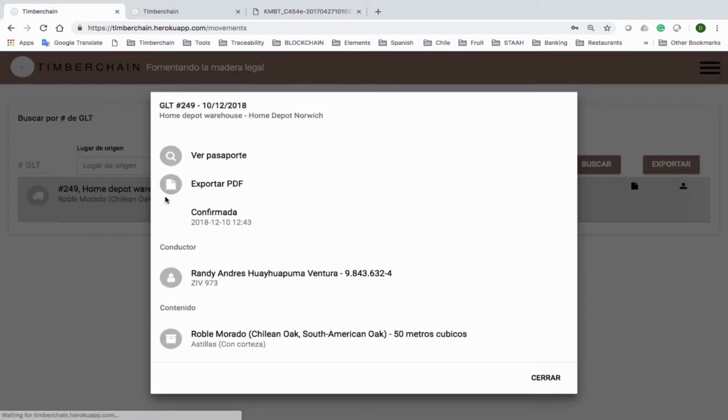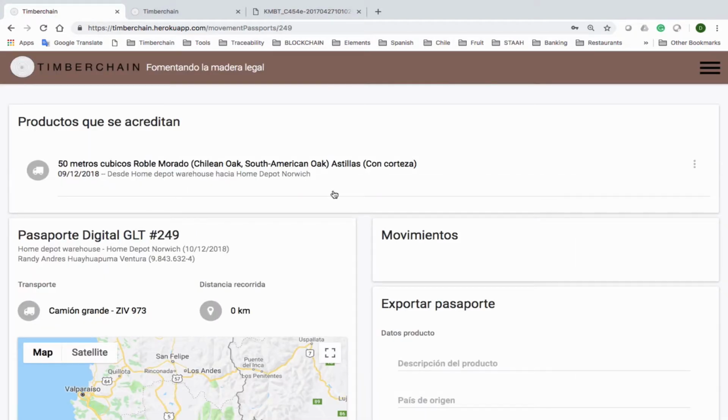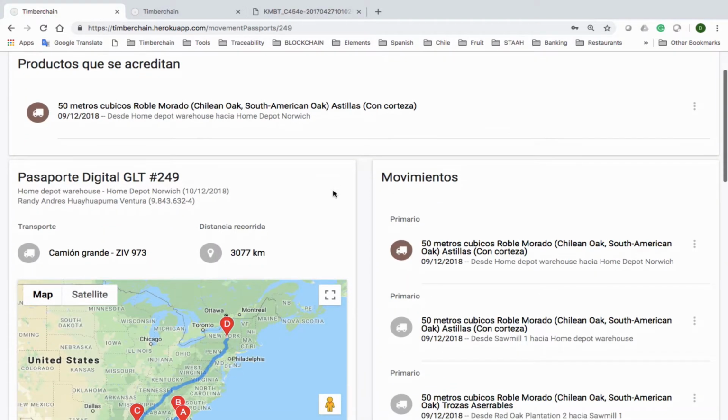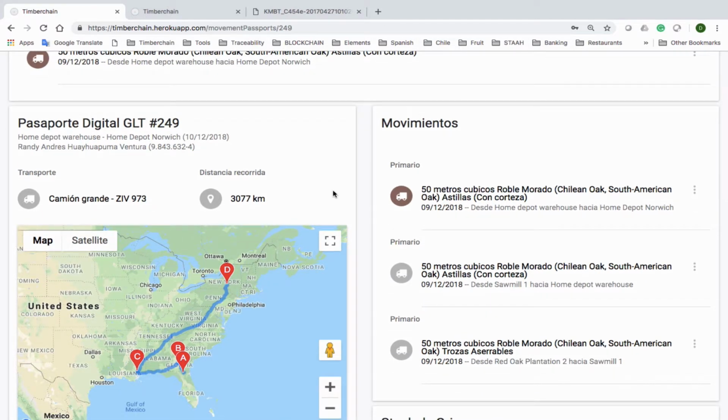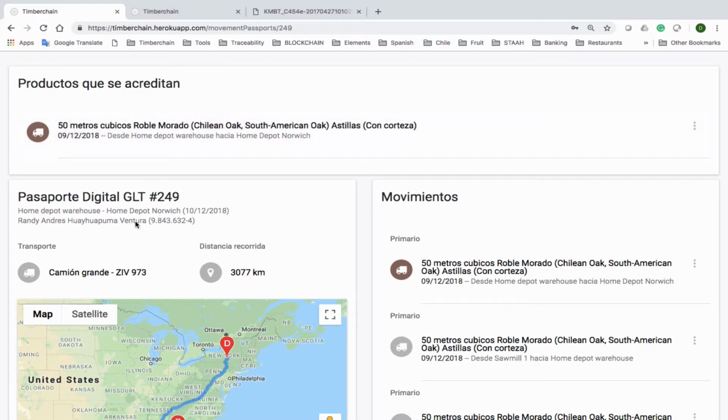We then click on the waybill and we're able to create a digital passport for this volume of timber. The digital passport collects all of the movement data back to a verified origin, from where the volume of timber has originated. The system uses a FIFO calculation to prove where the timber has originated. At the top, we can see a summary of the timber received. 50 cubic metres of South American oak.